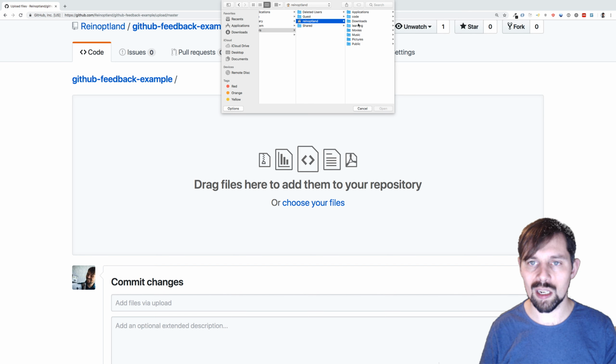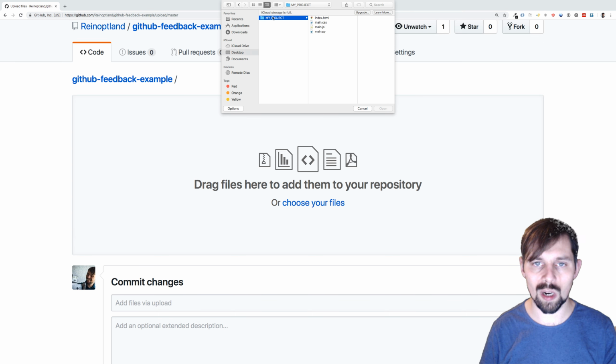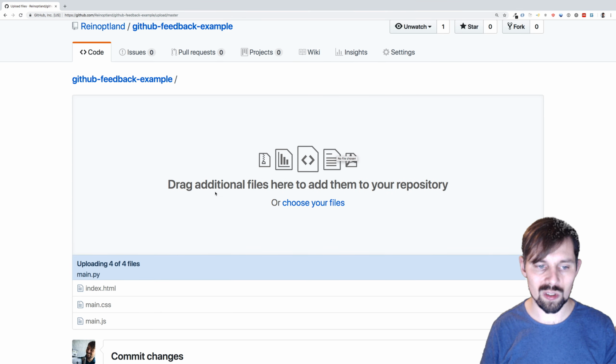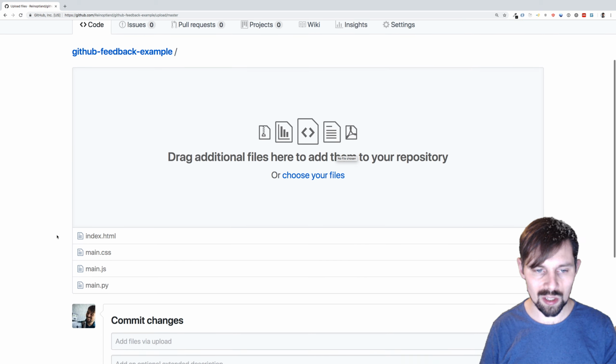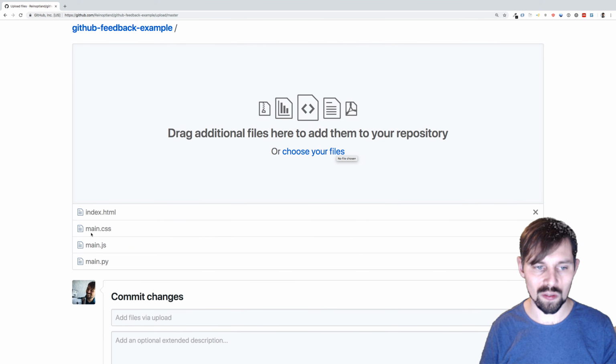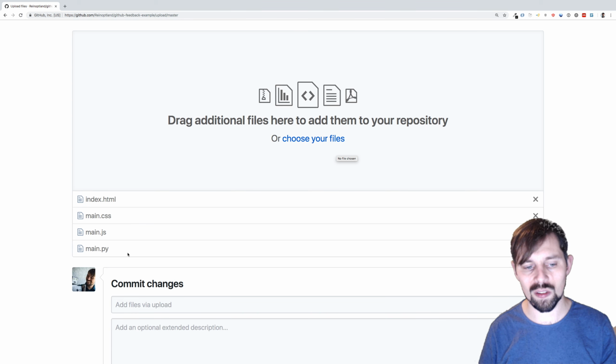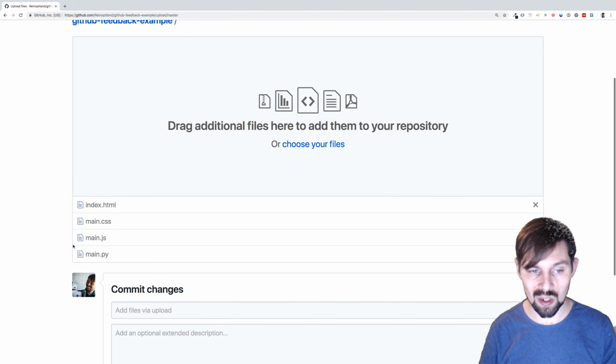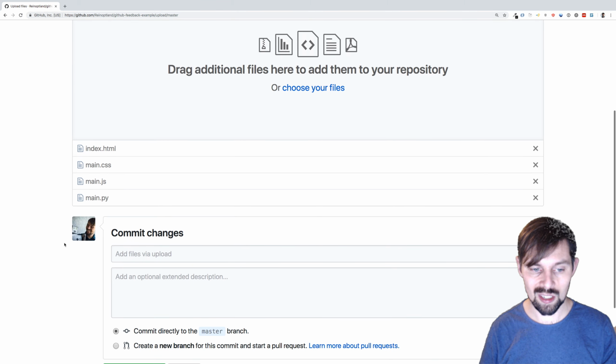Now I put my whole project on desktop, I believe. So then we can select some files here that we want to add to our commit. So I can just say open all these files. Now it will start uploading them. You can see that we've uploaded 4 files: an HTML file, a CSS file, a JavaScript file, and a Python file. So you can upload different kinds of code, different kinds of files.